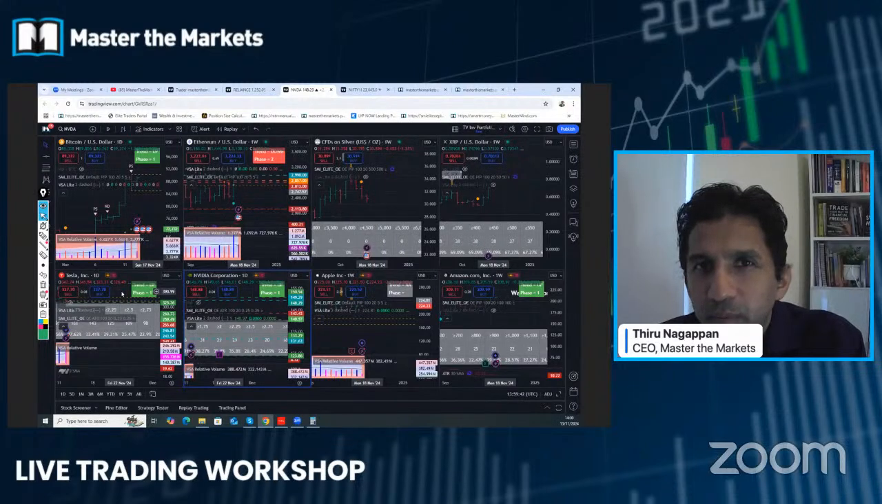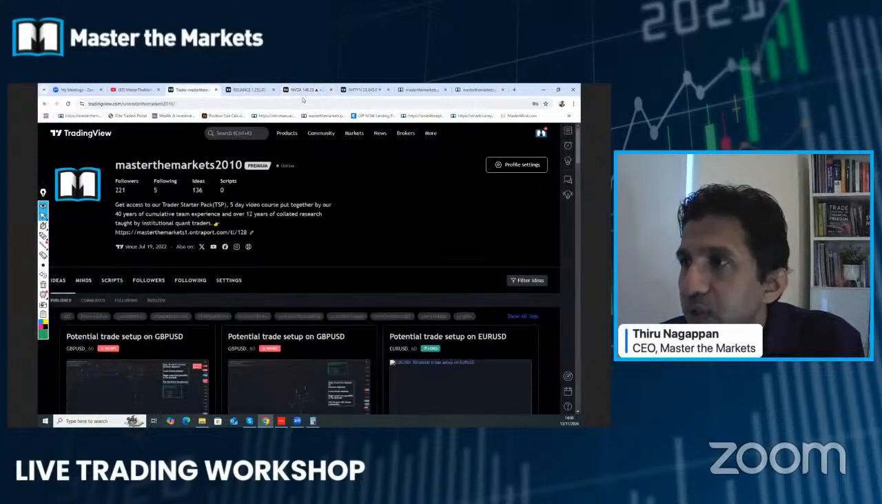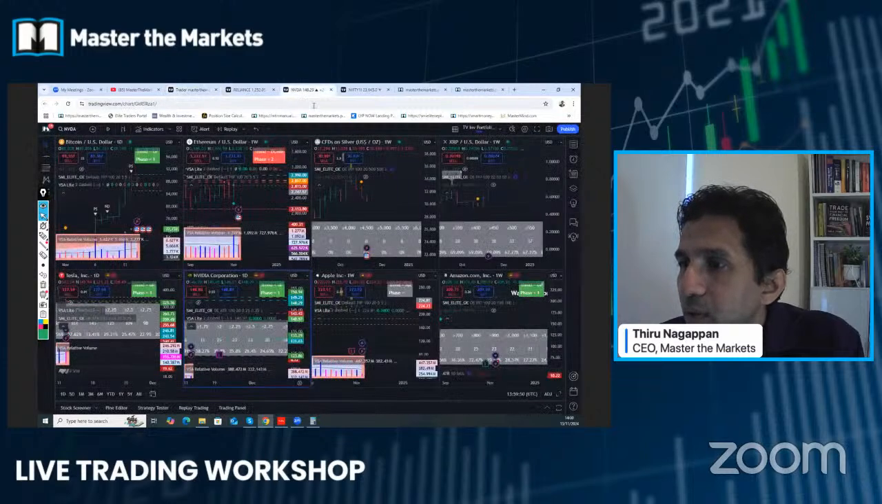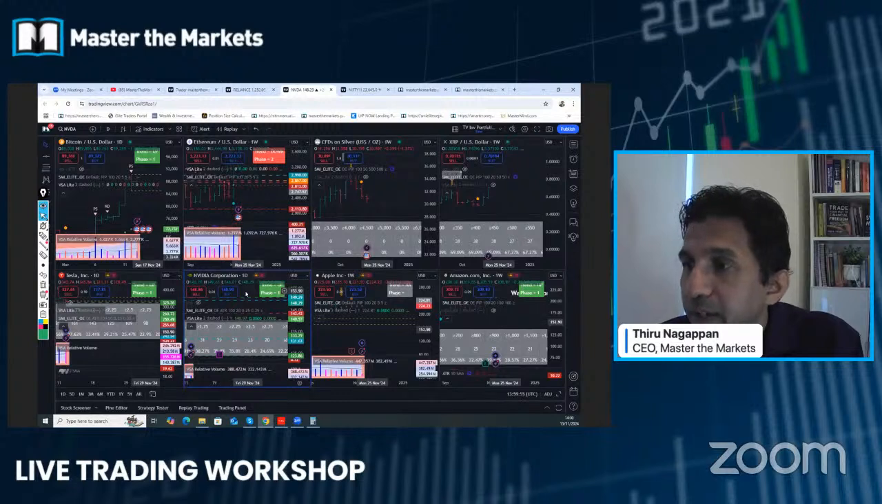Most of the time when they're in momentum, they will get towards their targets. I'll post this trade on our TradingView channel, Master the Markets 2010, and we'll see how that carries on. I'll go on with the NVIDIA on the 1 hour time frame, and we'll see how that goes towards its target. The final thing was Brent, wasn't it?